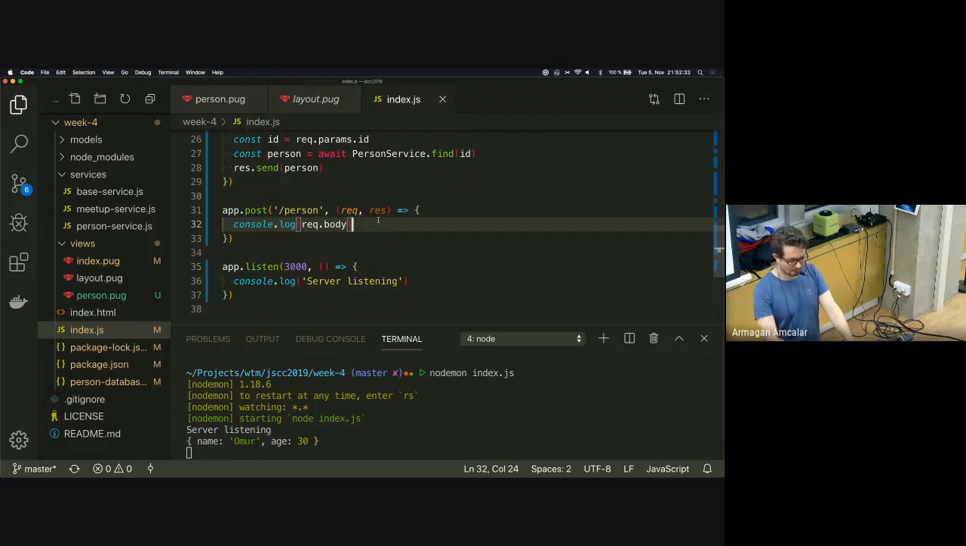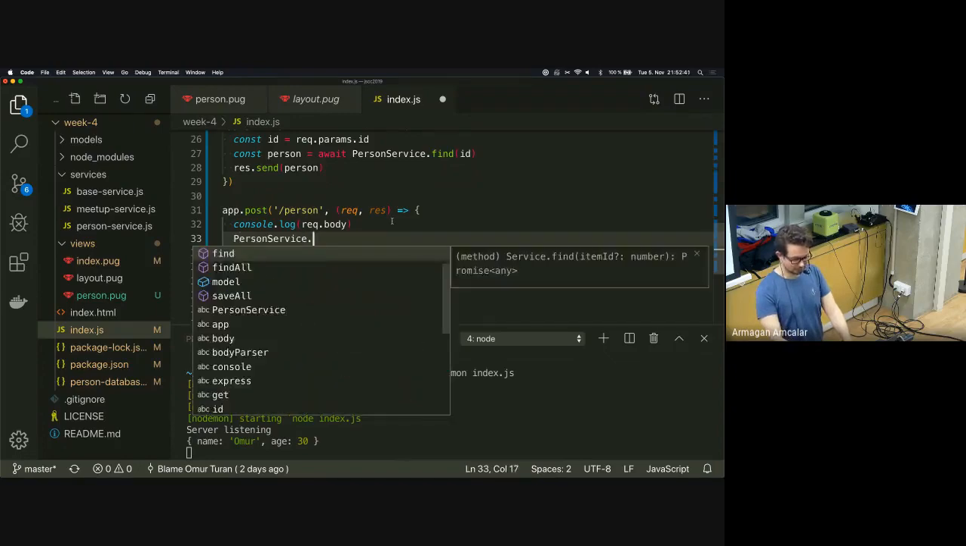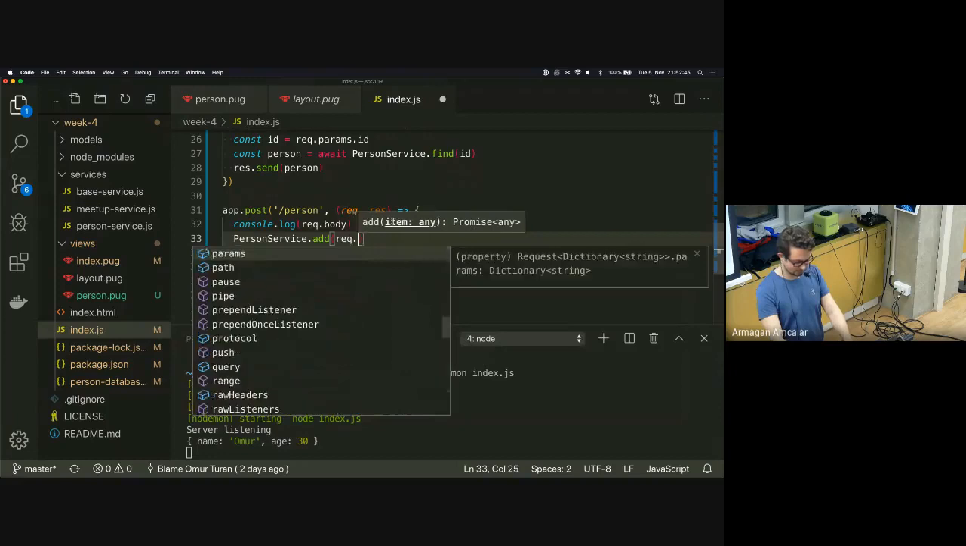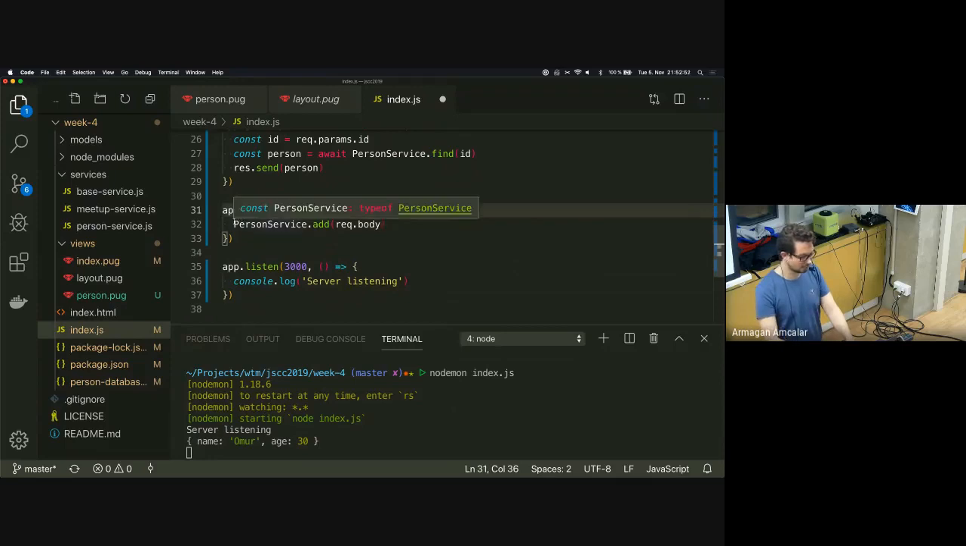The week before, we introduced the concept of services that gave you a couple of default methods, and one of them is add. So what we're going to do is just call personService.add and pass in request body. It's as simple as that. We're just going to call it, and then it's going to create a new person for us.